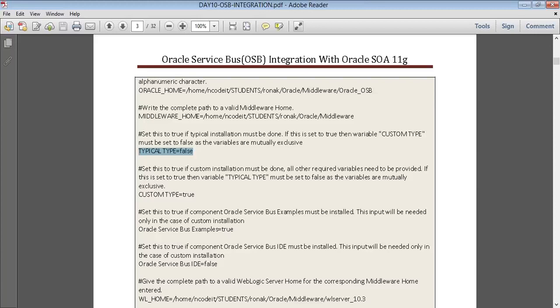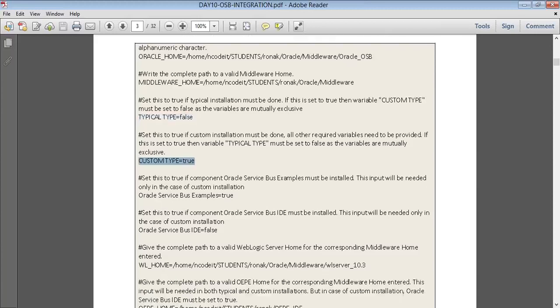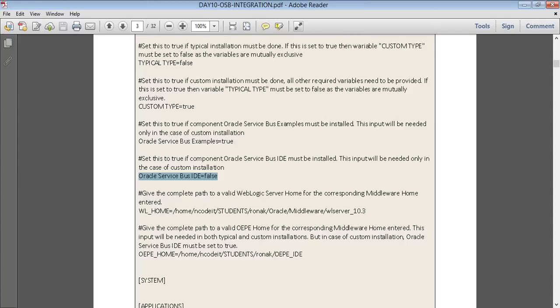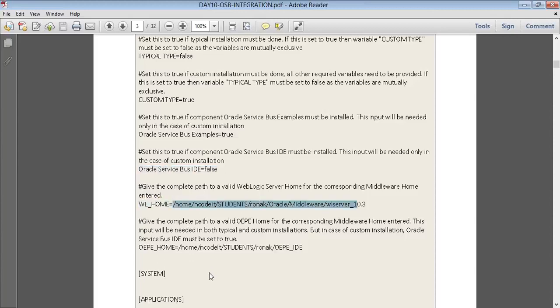Typical, you're going to make false. Custom, you're going to make true. Service Bus examples will be true. Service Bus IDE is going to be false. This is the WebLogic home that you have already installed.